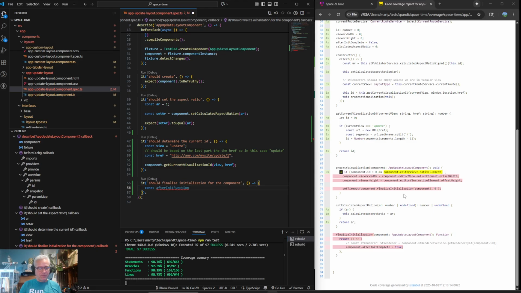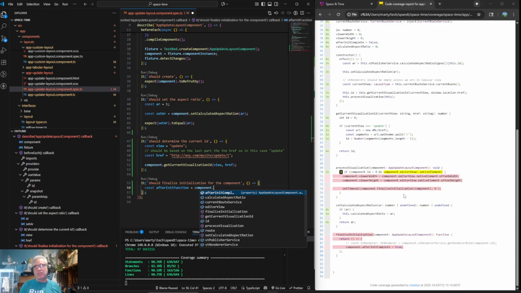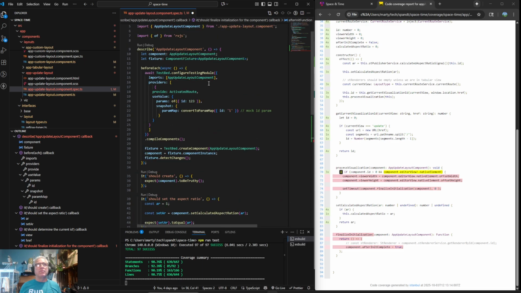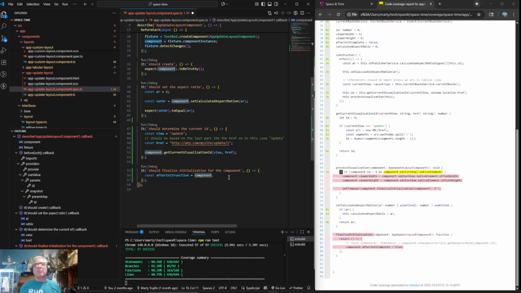Constant afterInit function, because it's a function, and equals, and our component, and they just happen to name components. That's just how they do it in the CLI. When they generate the CLI, they just name it up here component. You can name it whatever you want. Typically it's easiest if you name it component, but some places, the way they're set up, it might be easier and clearer to name it something else.